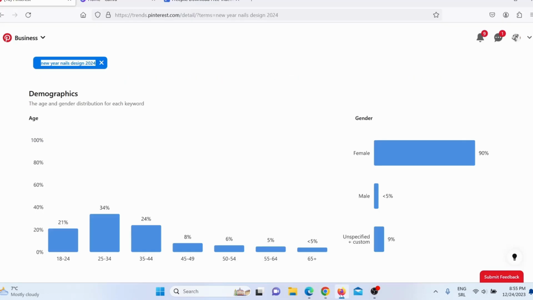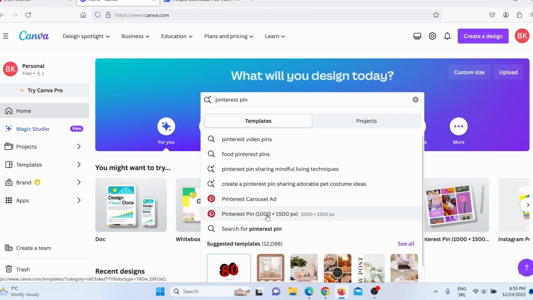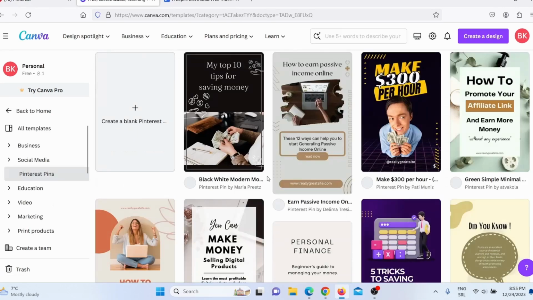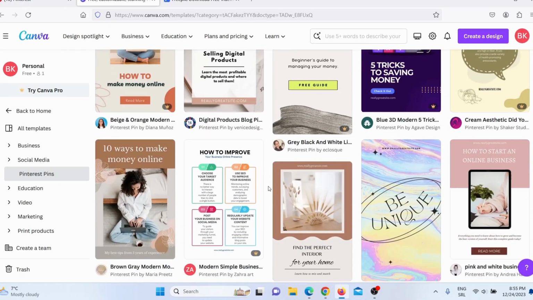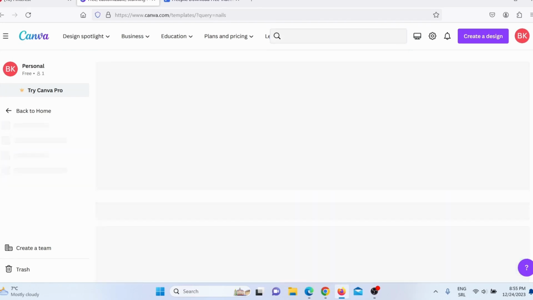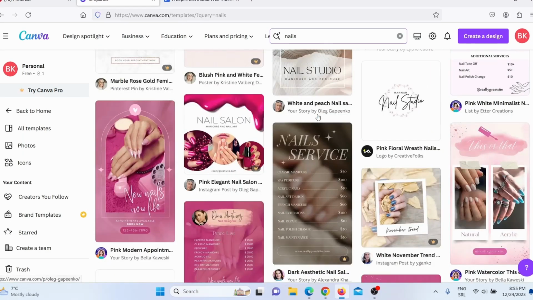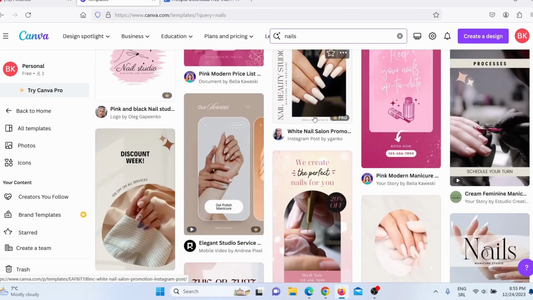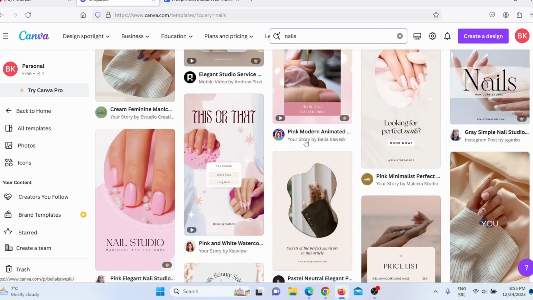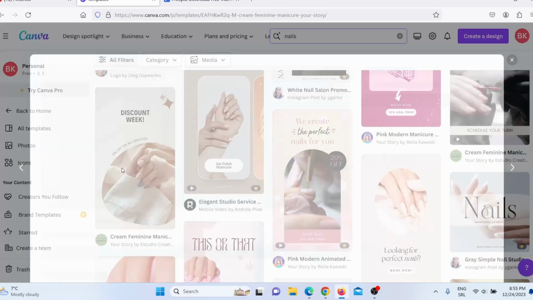Now for that, you can simply go here on Canva, and then search Pinterest pin. Then click here, and here you can find lots of templates, but I don't want any of these templates. So what I will do is simply search for nails and press enter, and look at this, these are all nails related pins that I can edit according to my needs, and I can upload that on my Pinterest account. So for example, when I click on this one and click customize this template, I can customize it here.